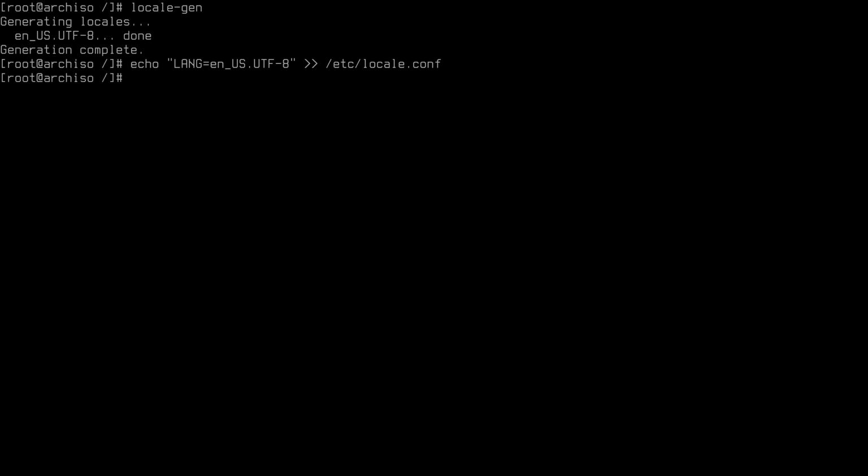Now we are going to do also the same in my case with the vconsole.conf file, and that's because I changed the keyboard layout of the console at the beginning of the video, if you remember. So I need to put this also in the vconsole.conf file, otherwise if I don't, when I reboot the machine, the console is going to use again the English layout.